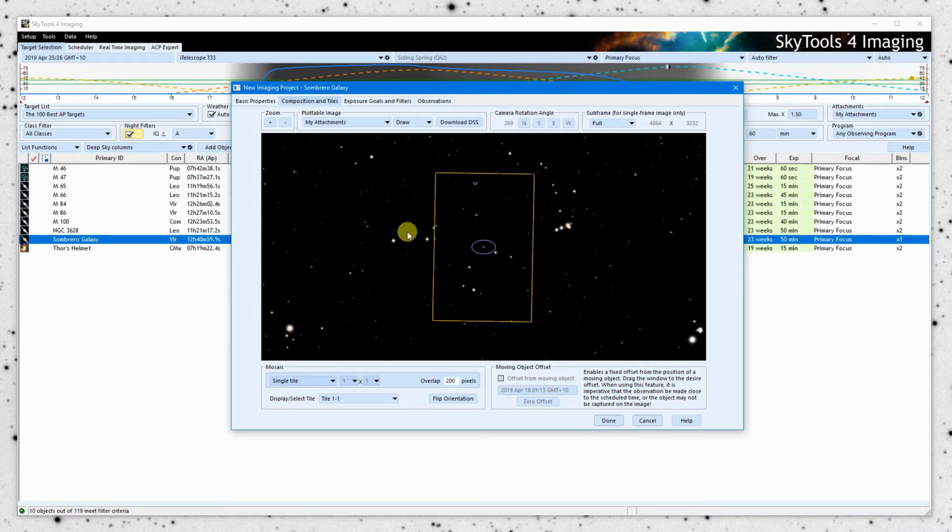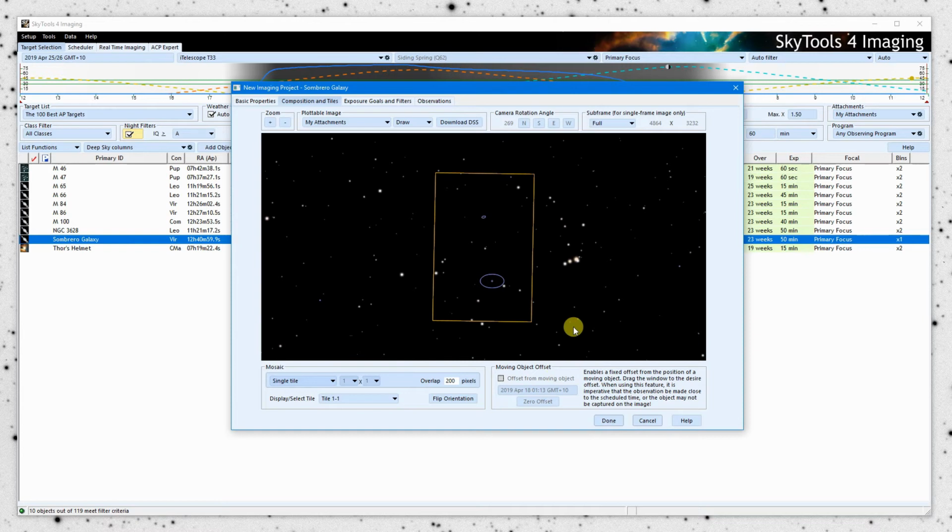I'm going to move on to the Composition and Tiles tab. So here's the field of view of the camera. It has a fixed position angle, so we can't rotate it. That's the way it is for all iTelescopes. But we can drag it. We can move it around. We could say we wanted to frame it here. And when it went ahead and took the image using the iTelescope, this is where the field of view would be. If it was a very large object, we could enable tiles.